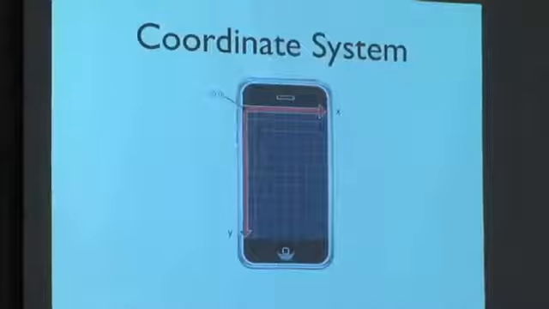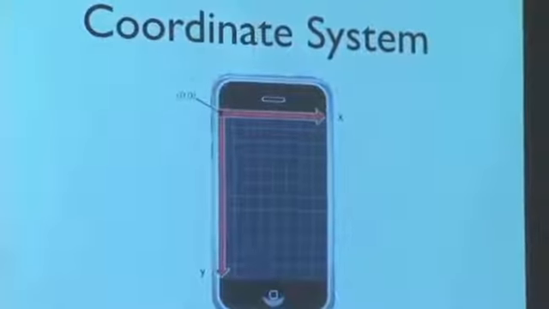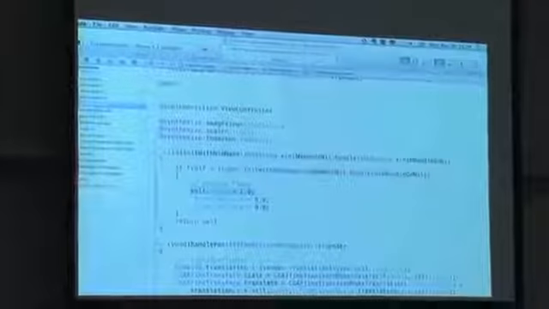The coordinate system looks like this. In an iPhone, the 0, 0 is in the top left-hand corner. So keep that in mind as we play around with numbers. And if I go back now to the code here, I've now initialized underscore translation.